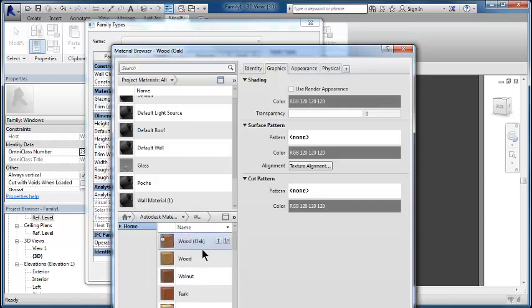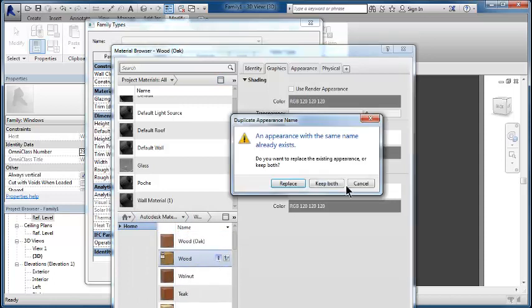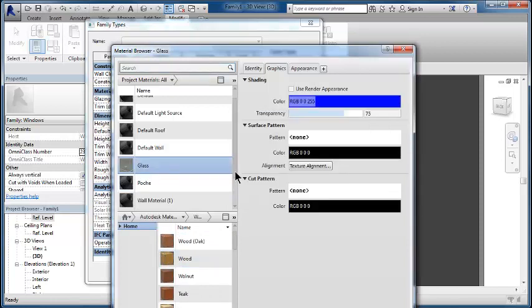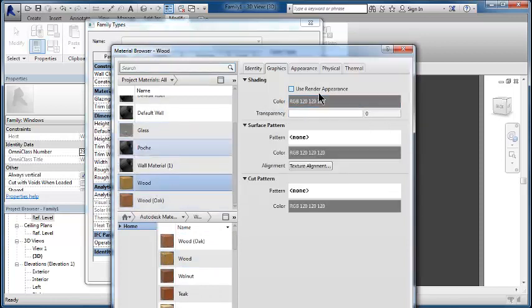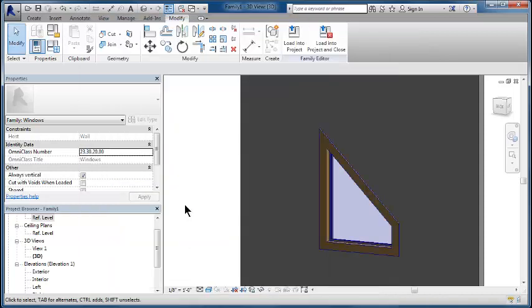Okay? Oh, I know what I did wrong. I think I have it so the wood is not using rendered appearance. So I click on rendered appearance, make that the material, and I think we're going to see a change now. There we go. That's what we want to see. Okay?